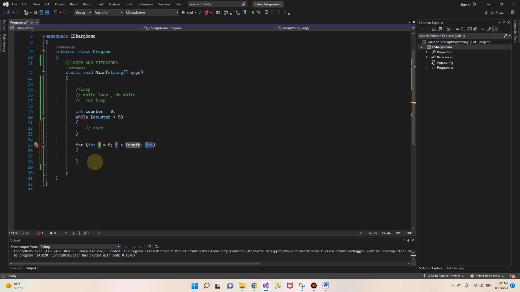And then this one is an increment. So every time this for loop executes, it will come back again and check the length of your data. So there's data somewhere, right? So let's say there's some data somewhere.